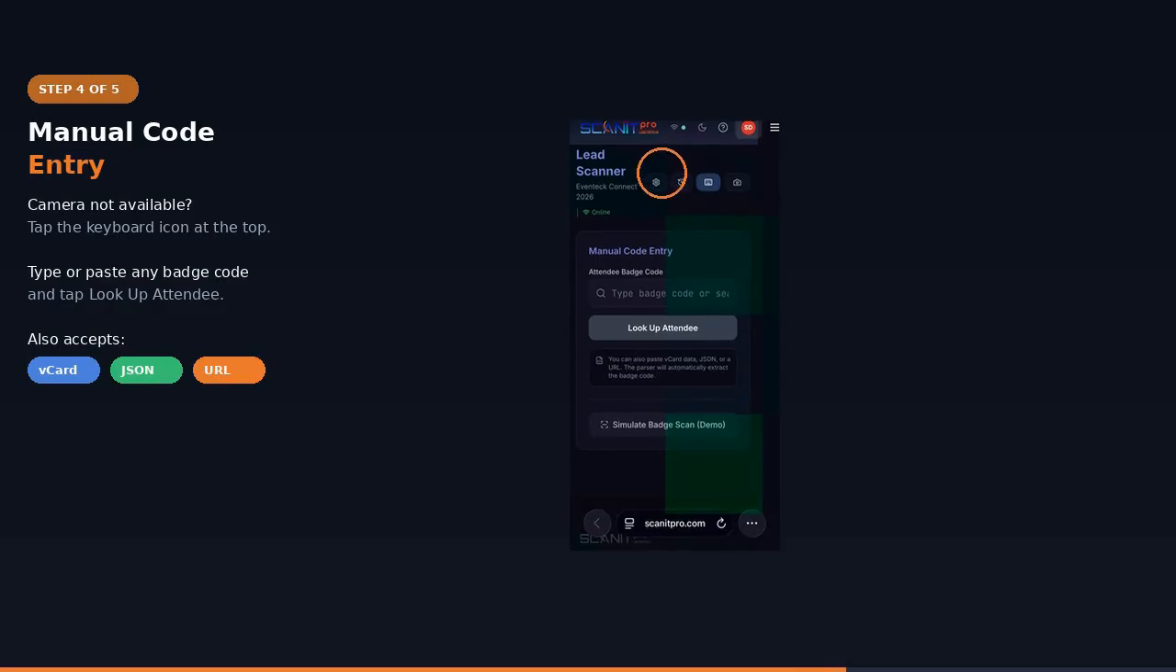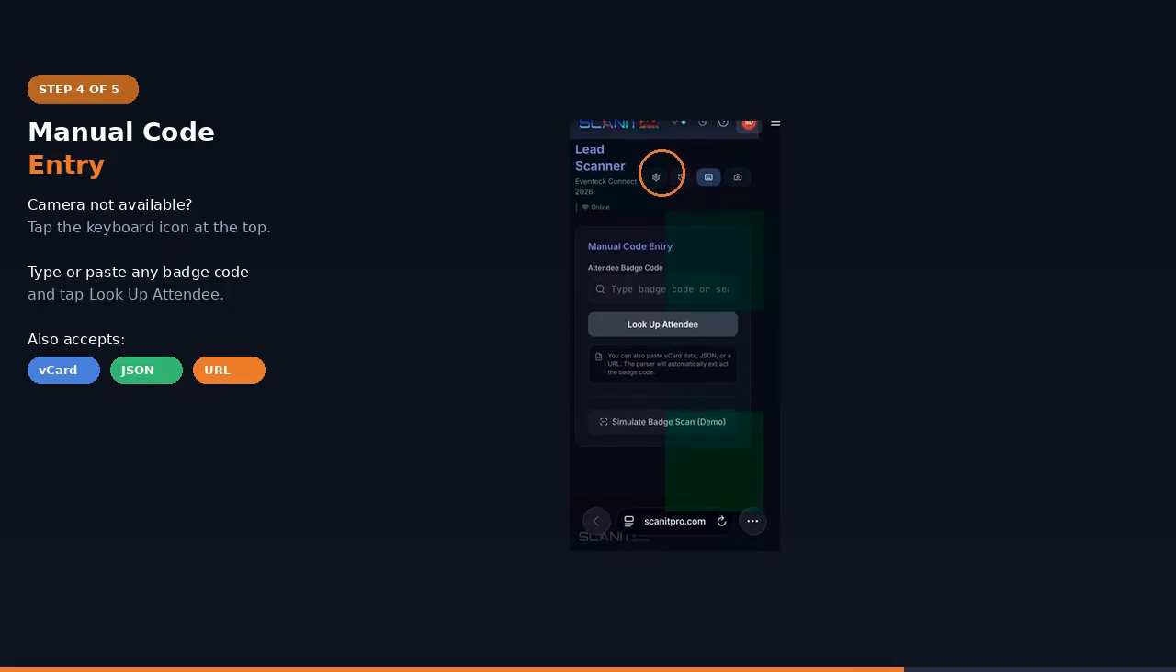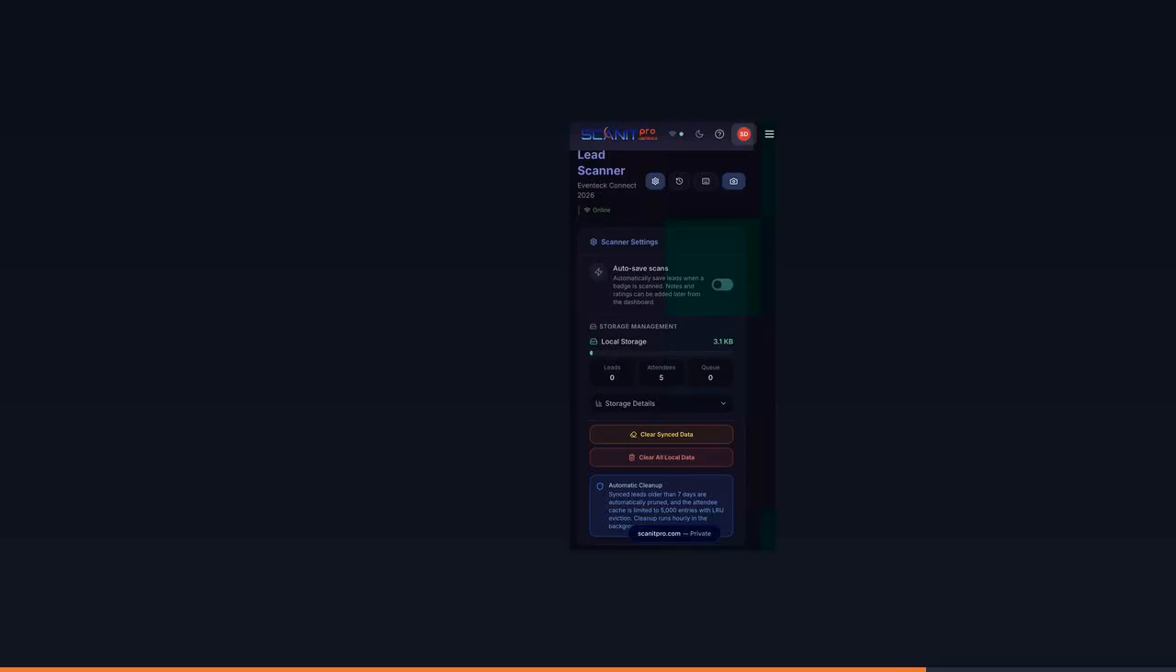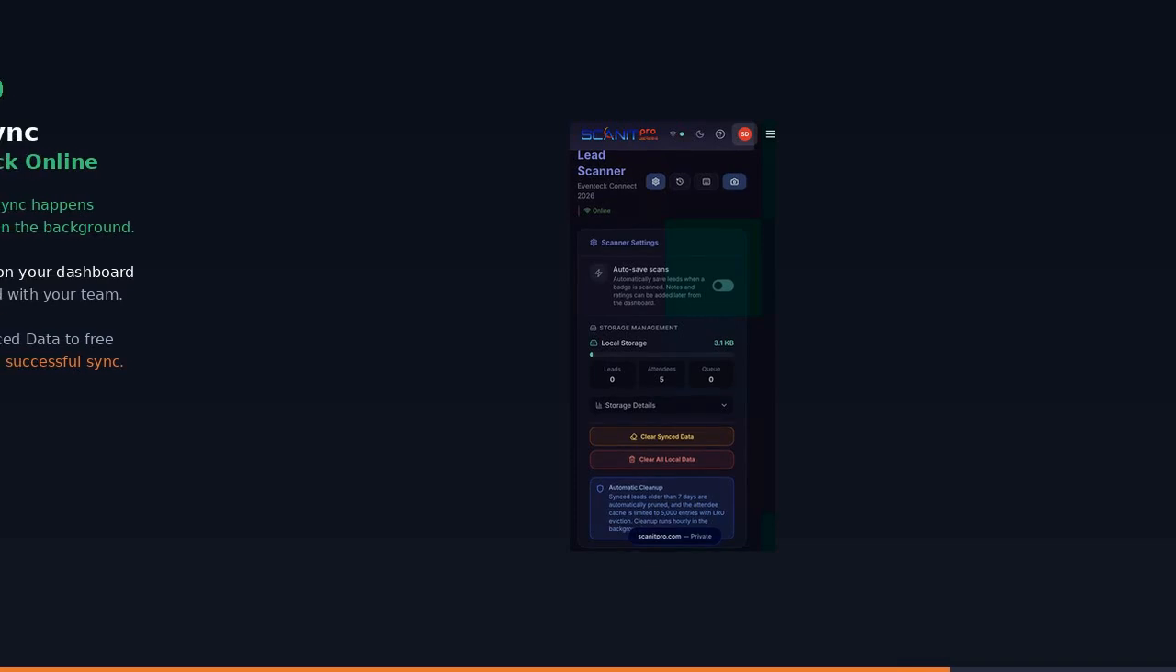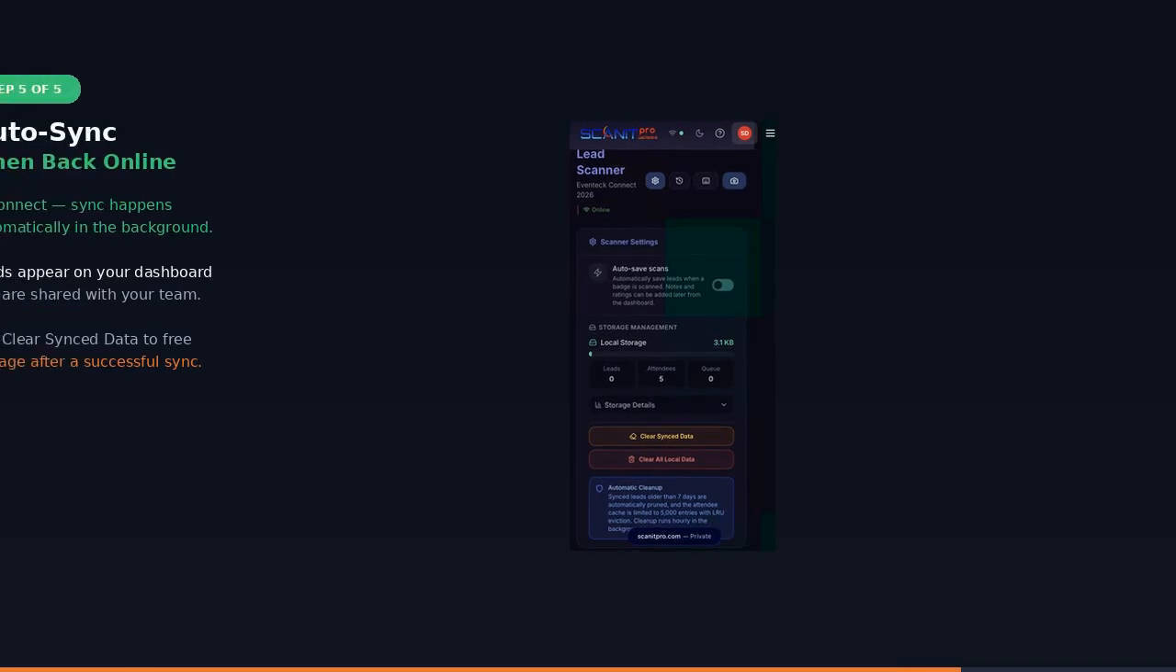Step 5. Syncing when you're back online. The moment SCANItpro detects an internet connection, it automatically syncs your queued leads to the cloud. You don't need to do anything, just reconnect, and the sync happens in the background. Once synced, your leads appear on your lead dashboard and are available to your whole team.